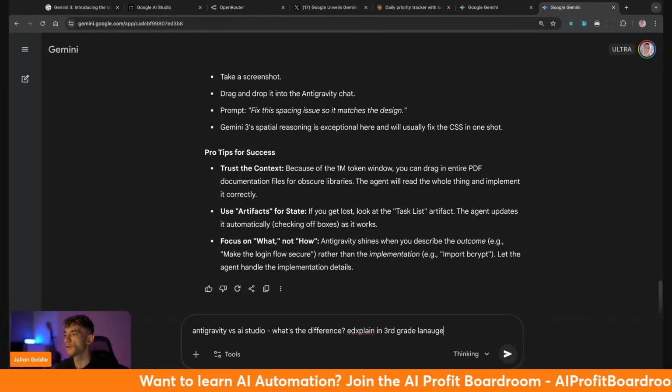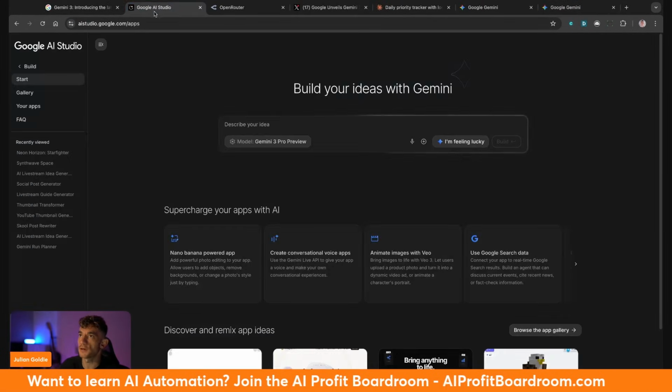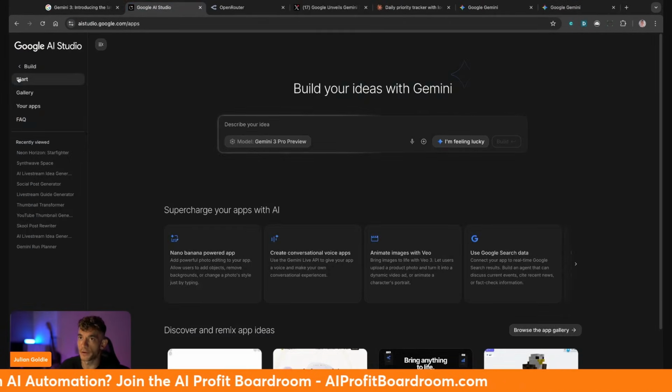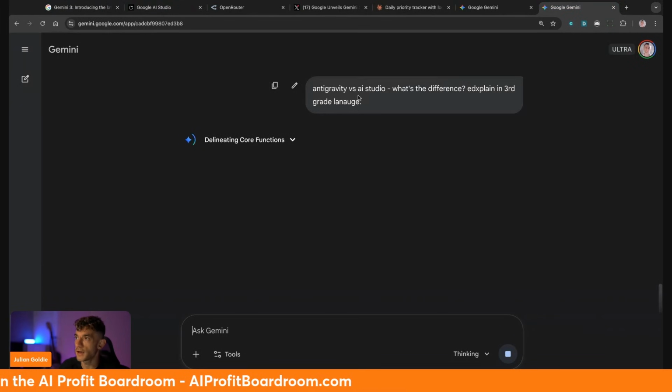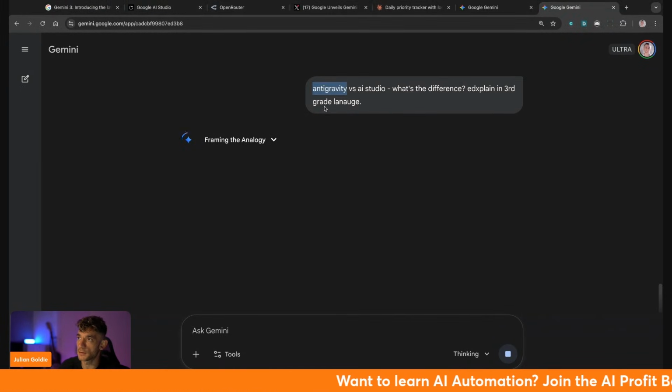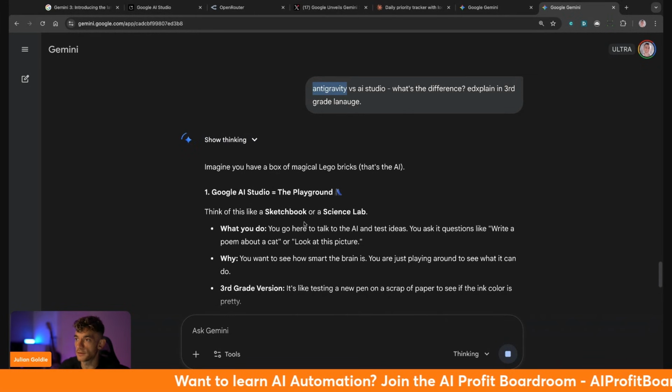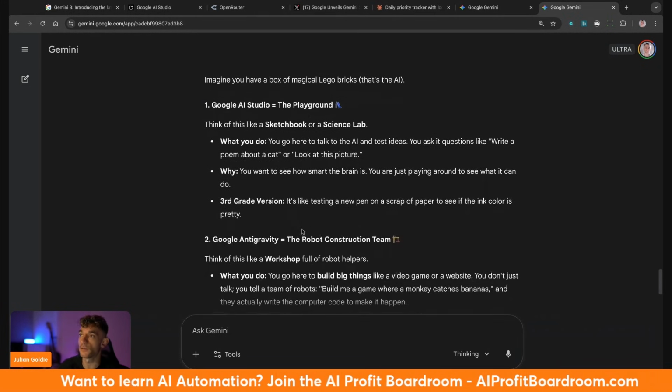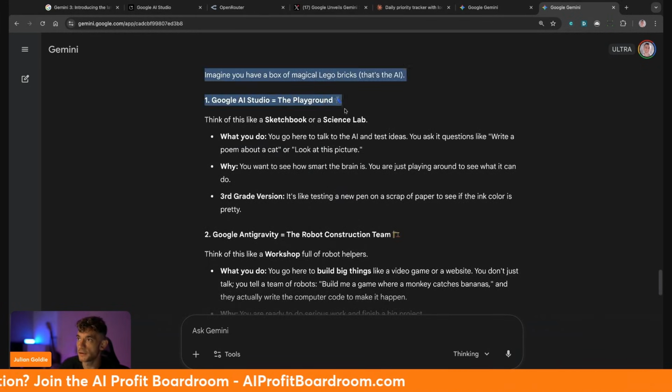Okay, let's try that. So just to be clear here, AI Studio is where you can code and build apps directly. And then you've also got Anti-Gravity, which is a new IDE from Google using Gemini 3 Pro, which is an agentic alternative and competitor to Cursor and Windsurf. So let's have a look. AI Studio is a playground. Think of this like a sketchbook or science lab.